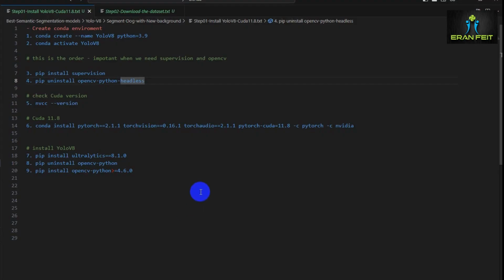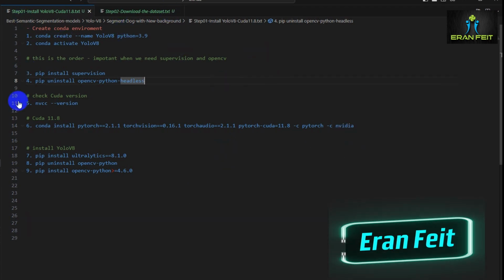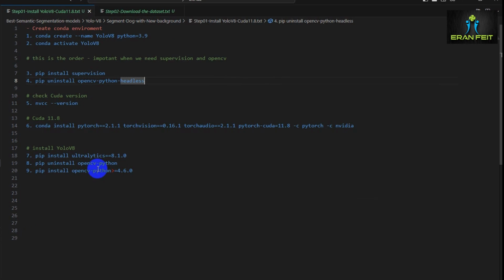So let's start with our tutorial. We will first start with the installation part. I will leave a link for this instruction in the video description. As you can see, the first step is creating a conda environment based on Python 3.9. It can also work well with 3.8, but this tutorial was done with 3.9.